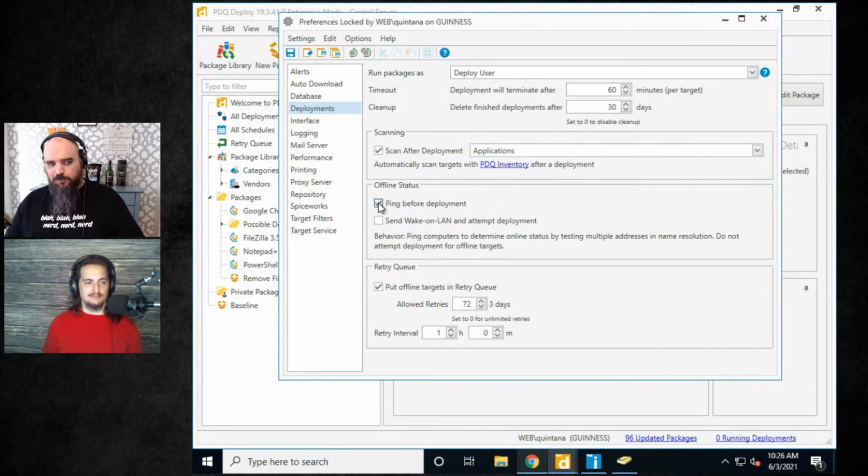This one, ping before deployment, I would always check this one. Basically, if it can't reach the machine, it's not going to bother. It's going to save you a lot of time on failing to connect. That one's going to be a massive time saver.